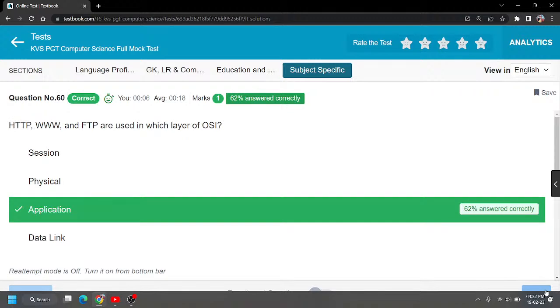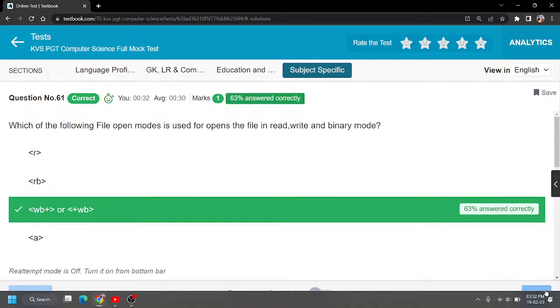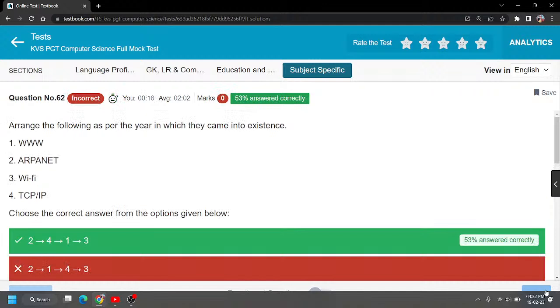HTTP, WWW, FTP are part of the application layer. WB+ and W is write binary mode. Read, write, binary mode. Then 2 comes first, okay. Coming to existence, 2 is ARPANET obviously. Next 4 is TCP/IP, then 1 is WWW, and the last is 3, Wi-Fi.